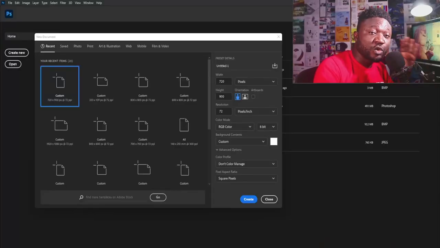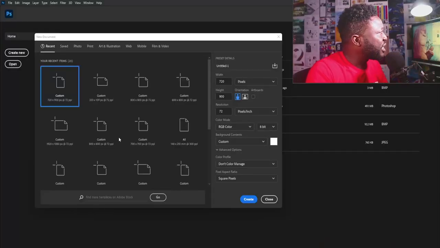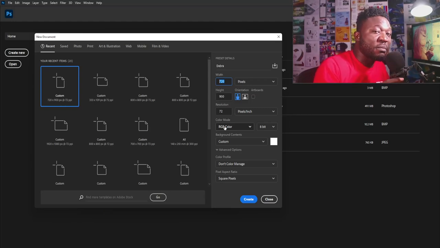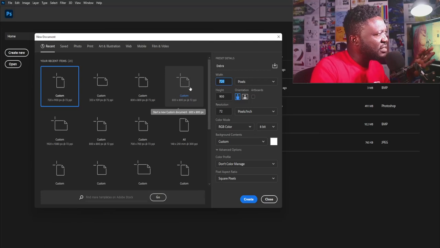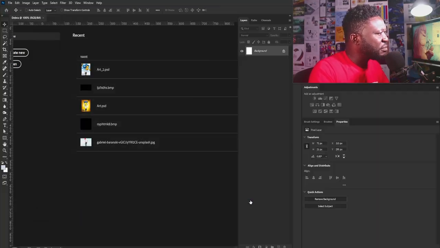So we need a new document to start this project. So I'll click on File and select the New Project button. And then I'm going to name this project Debra, because that's the name of the little girl. I'm going to make my width 720, height 900, resolution 72. My color mode is going to be RGB, because I'm planning to post this on my Instagram page, okay? Then I'm going to leave every other setting as is, and select the Create button.